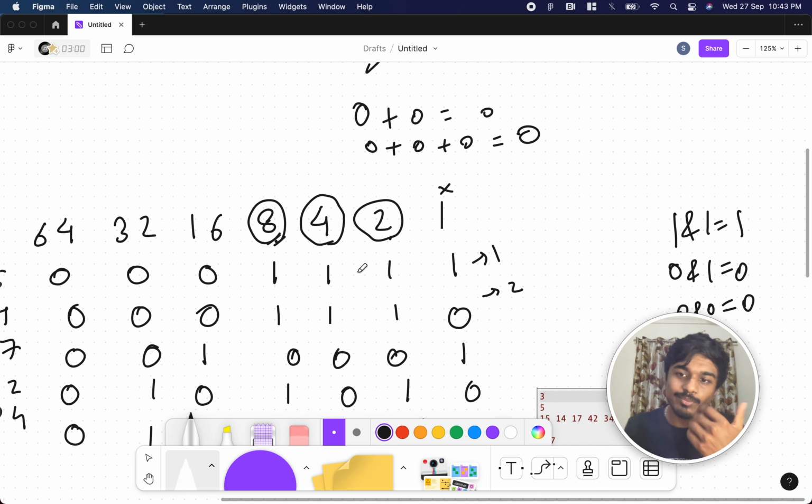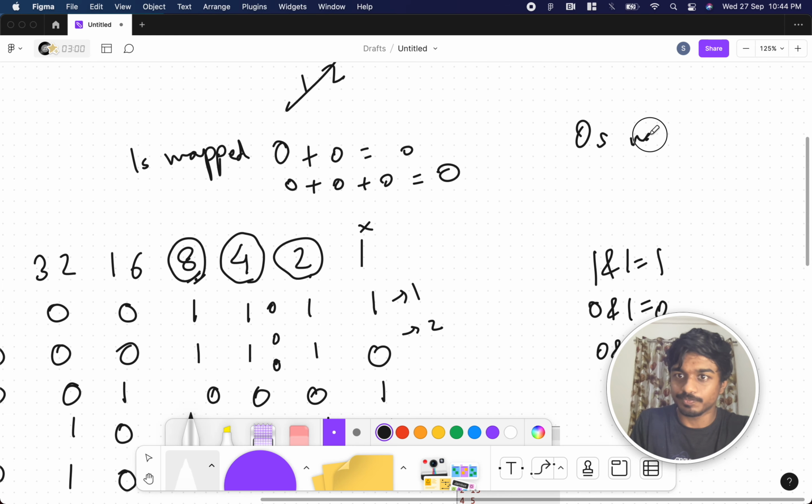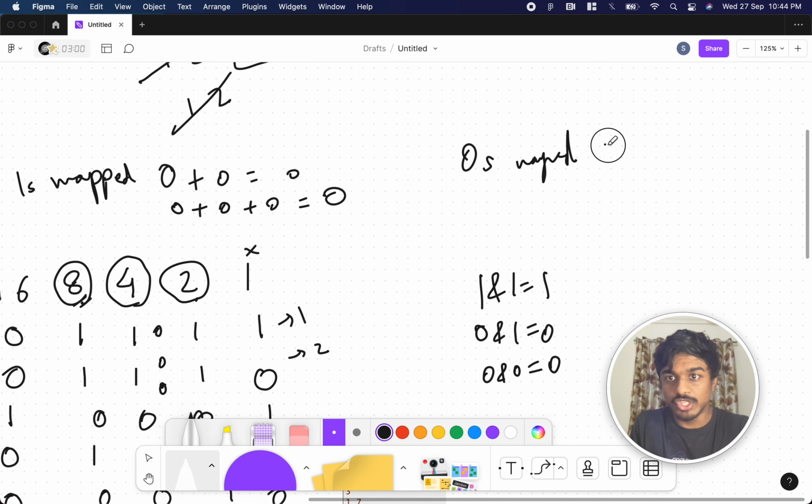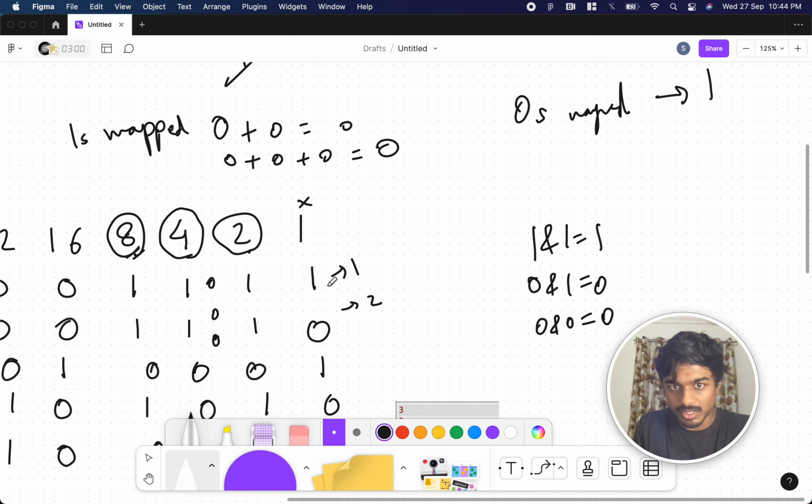So wherever ones are there, I'm just marking it as 0. 0 plus 0 is 0 only. But if zeros come, let's say that ones are mapped to zeros and zeros are mapped to ones to maintain constancy. So if this is 0 and this is 1, 0 plus 1 is how much? 1. So the value changes.